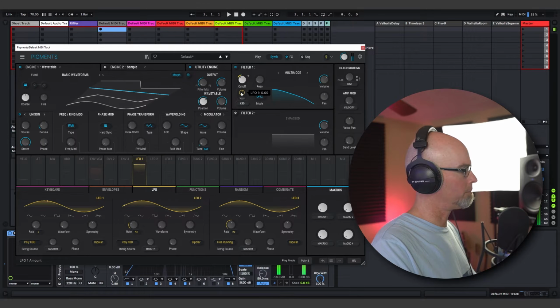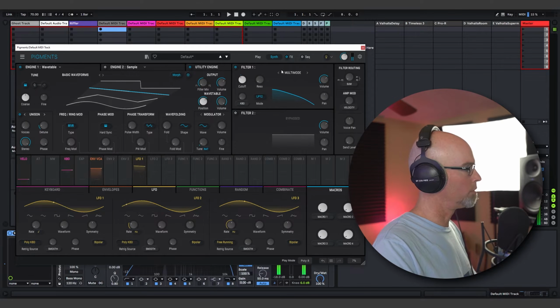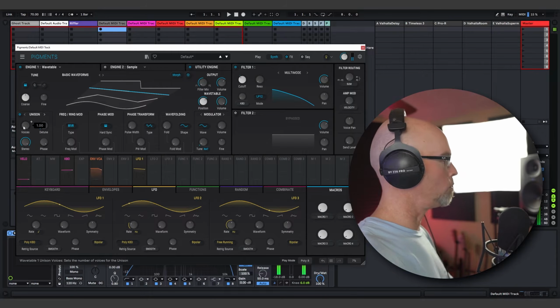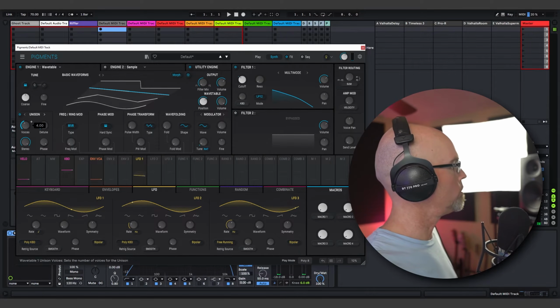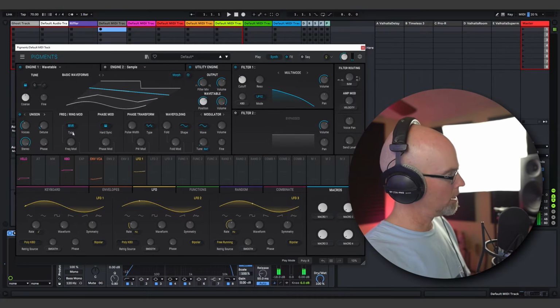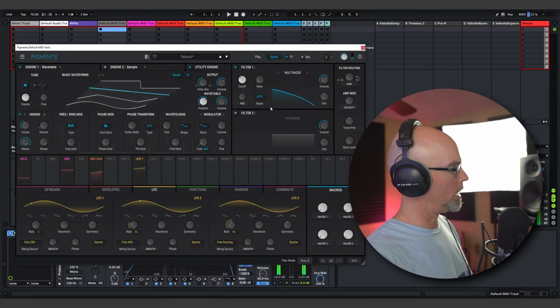There we go. Cool. All right, that's good. We're also going to add some voices of unison. So come over to the unison tab over here. We're going to add around 4 voices of unison and lower the detune amount just like this. Sounded good to me. All right.